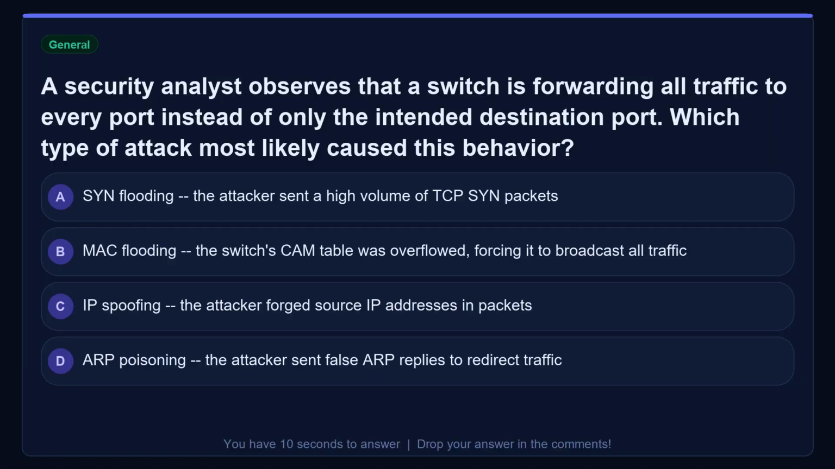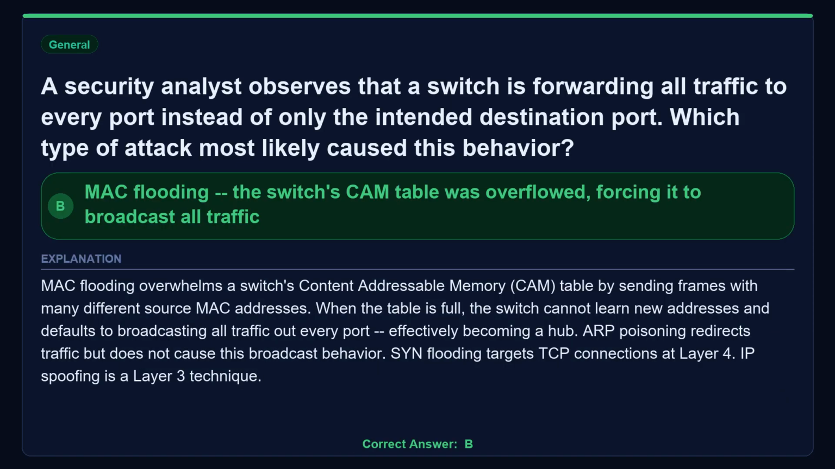A security analyst observes that a switch is forwarding all traffic to every port instead of only the intended destination port. Which type of attack most likely caused this behavior? The correct answer is B, MAC flooding. The switch's CAM table was overflowed, forcing it to broadcast all traffic.